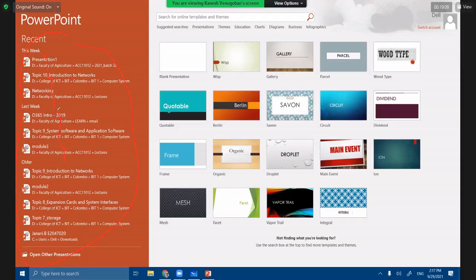And this is the last week's access file. This is an older file, right? So actually these are the recent files. And here, using this open presentation, when you click it, the open dialog box will open. Using this open dialog box, you can open any files from your pen drive or any storage.